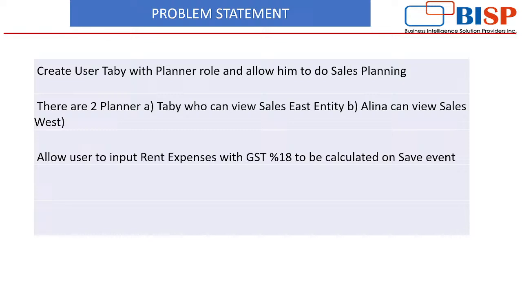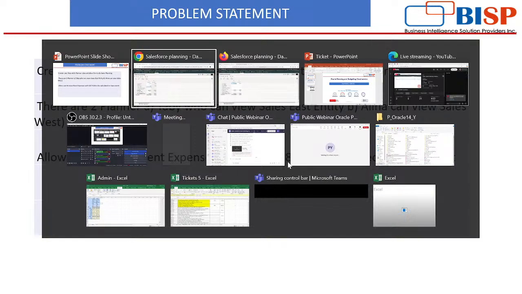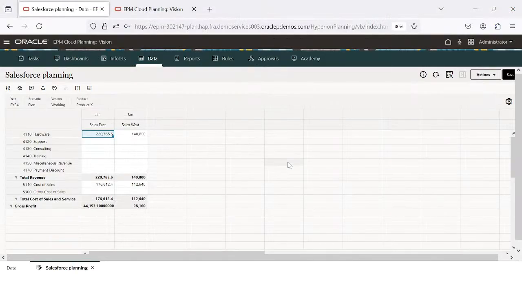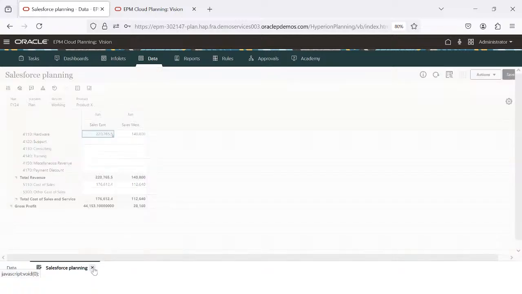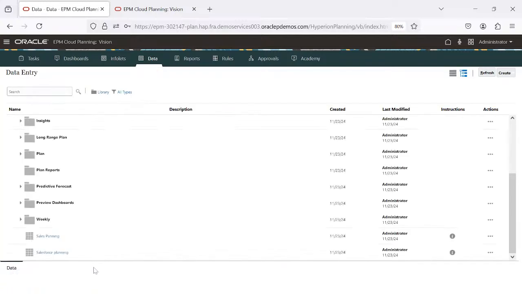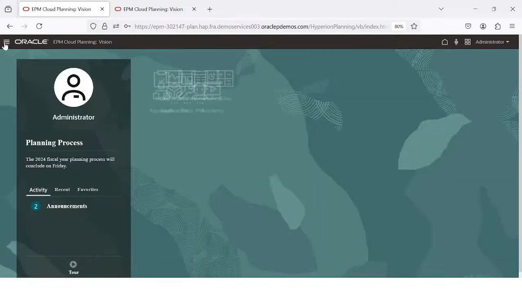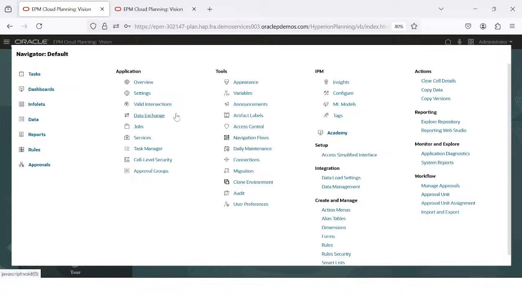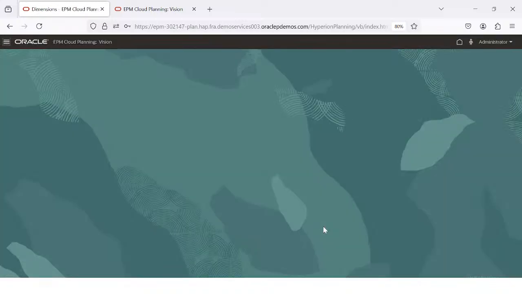So this is a ticket where we are going to create a business rule. Let's see in the application. I will go to the dimension and first check rent expense member and GST member over there.